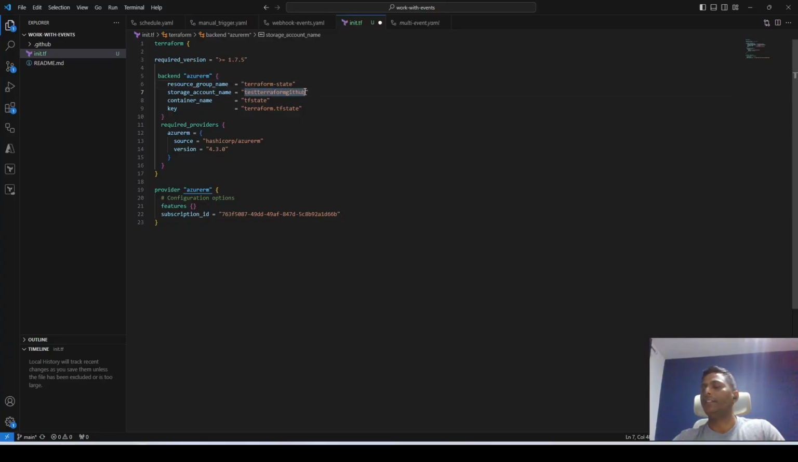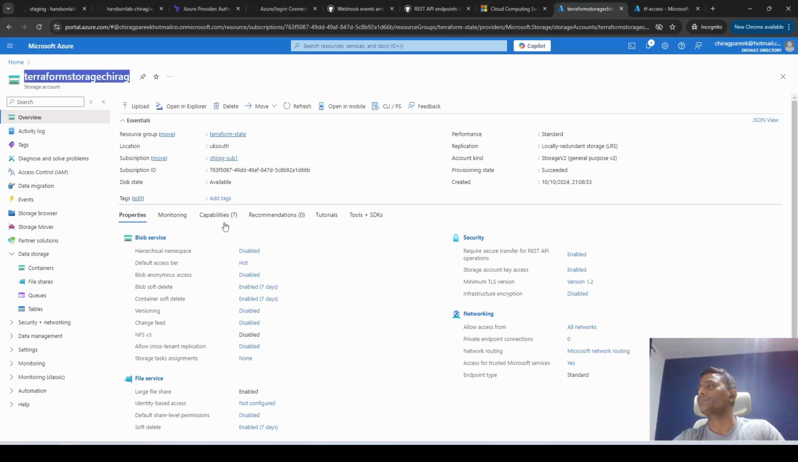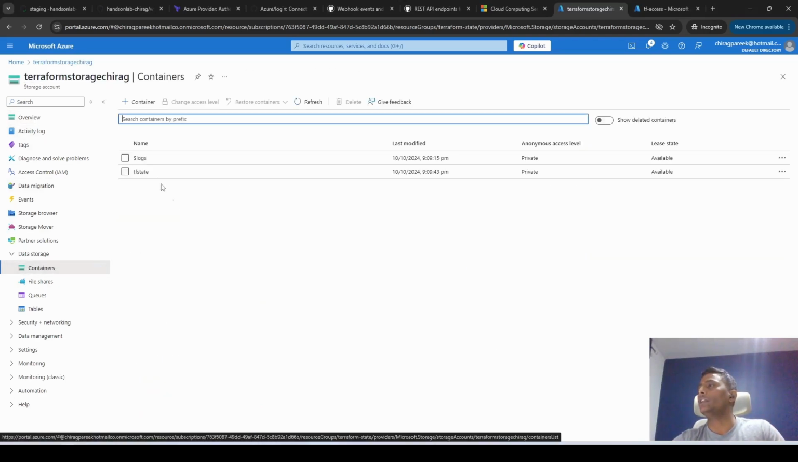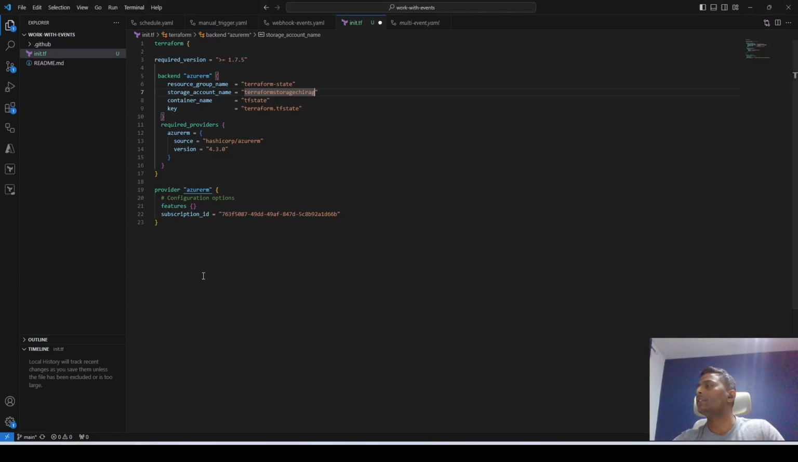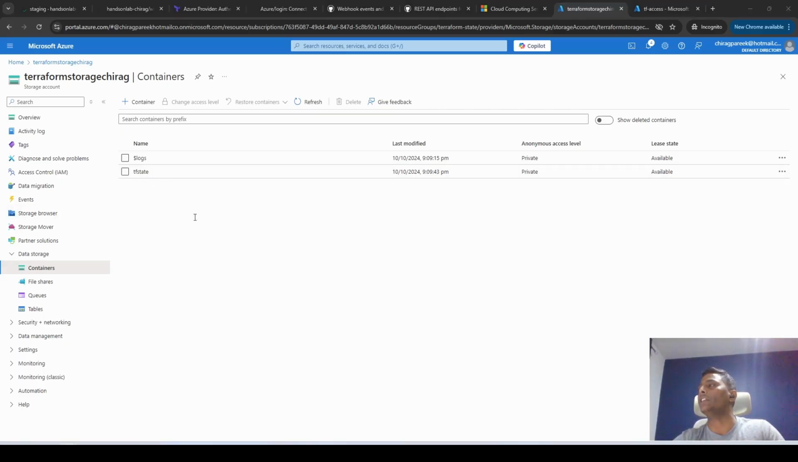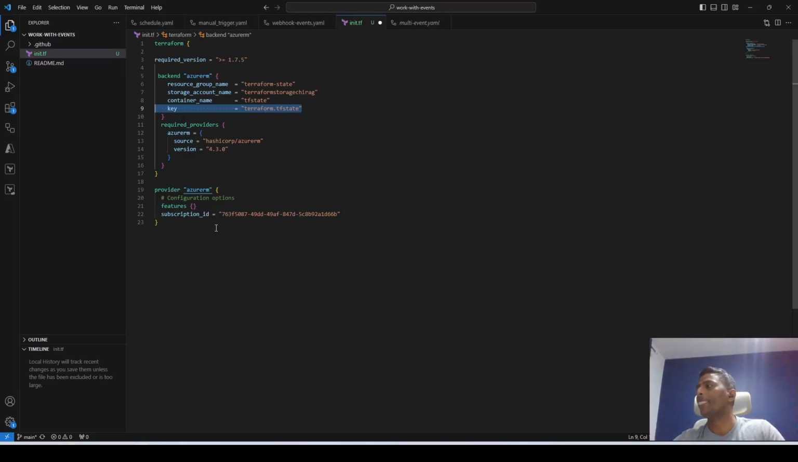We're going to create a very simple Terraform resource. Our main goal here is to run Terraform using the GitHub workflow, not to learn Terraform. If you go to containers, I called it tf state, so that's what it's called, tf state, and the key will create itself. This is the file it will create within the container, so we don't need to do anything about that.